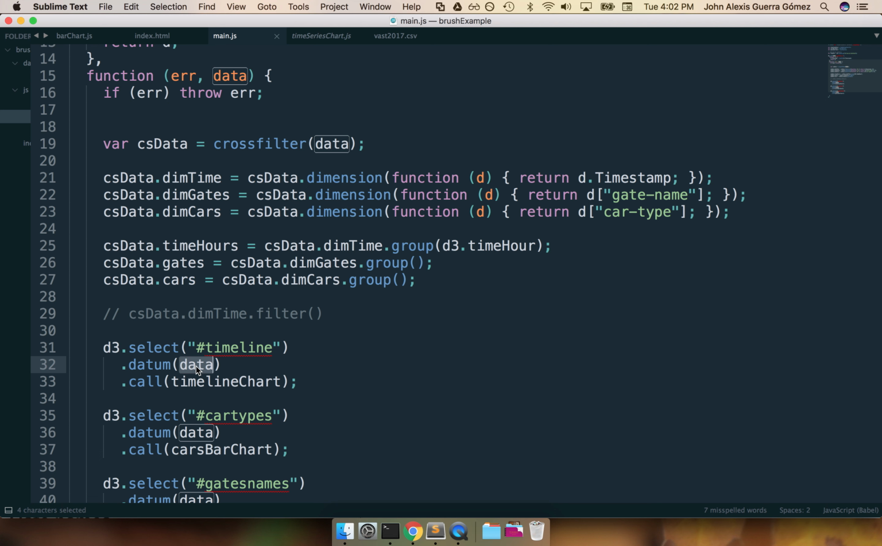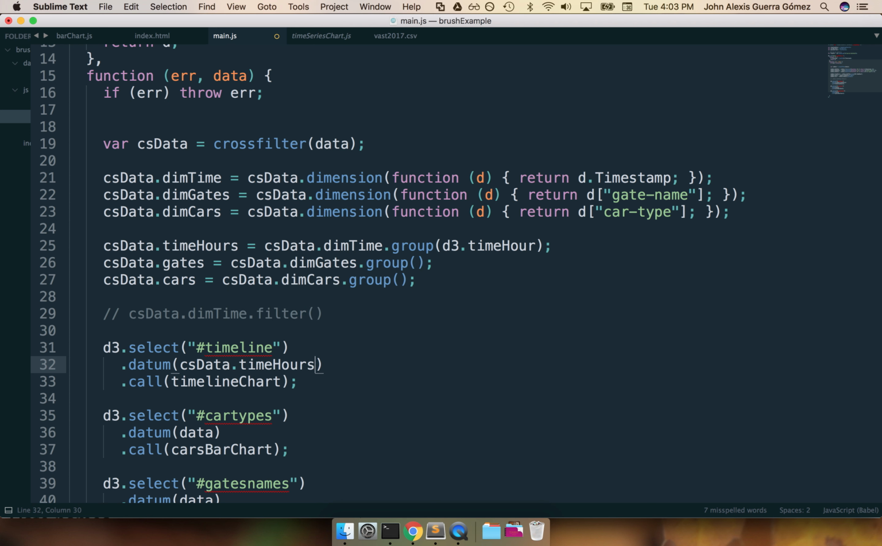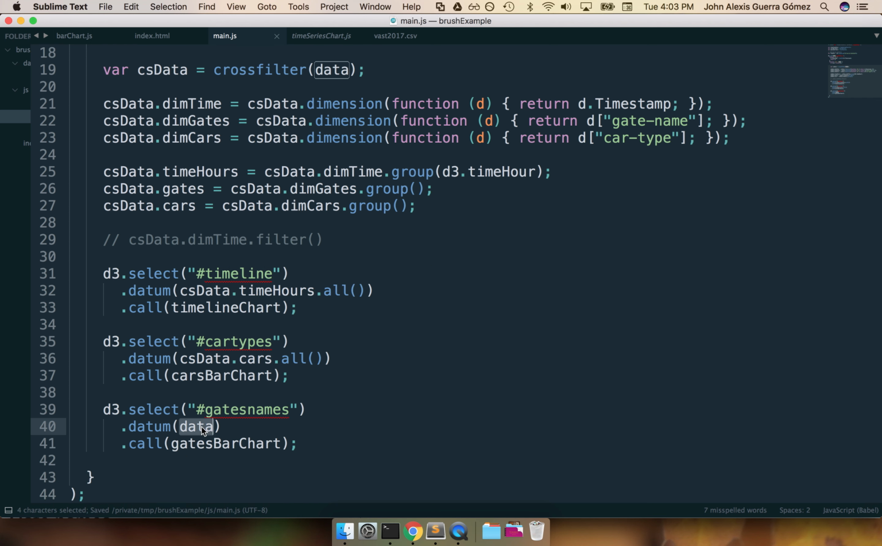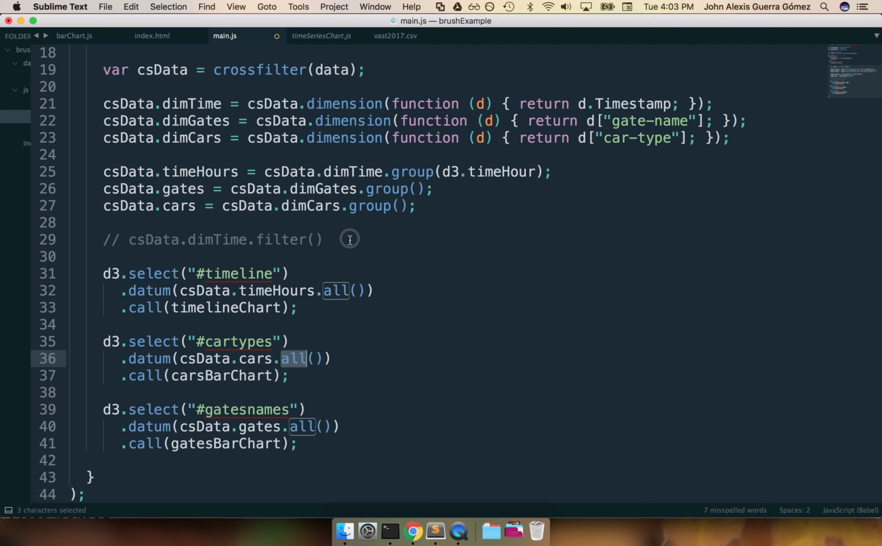And then I get some data, because what I can do in here is say CS data, and then I can get the time hours, and I can get all the results for this. Okay. And then I can do the same thing in here, but instead of time hours, this is the cars. So I can do it with the cars, and then in this one I can do CS data with the gates, and then get all the elements. So this is a convenient function that returns all of the elements that fall in that cross filter without filters. When I apply filters like these, all of these are going to get updated. I mean, actually not really true, but I'm going to explain that in a minute.